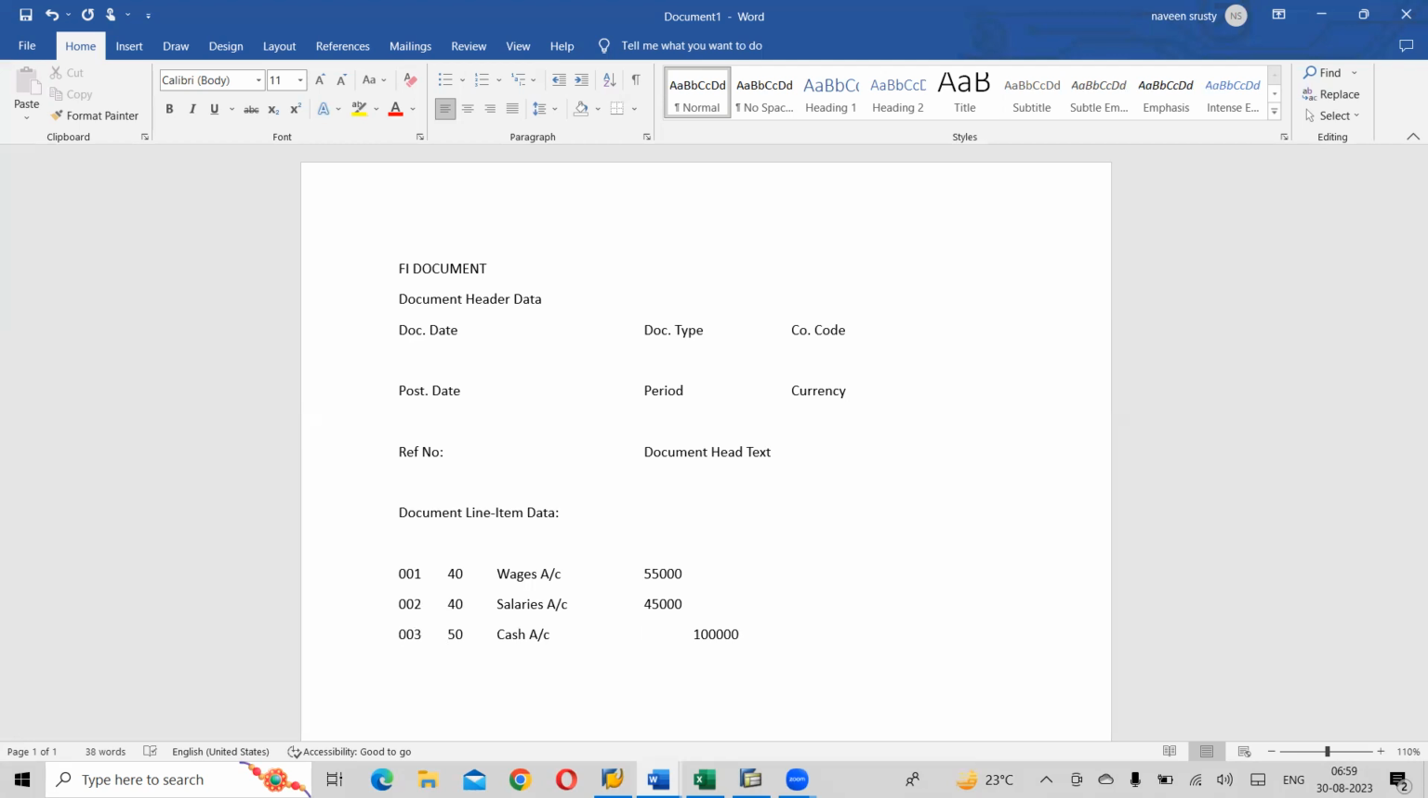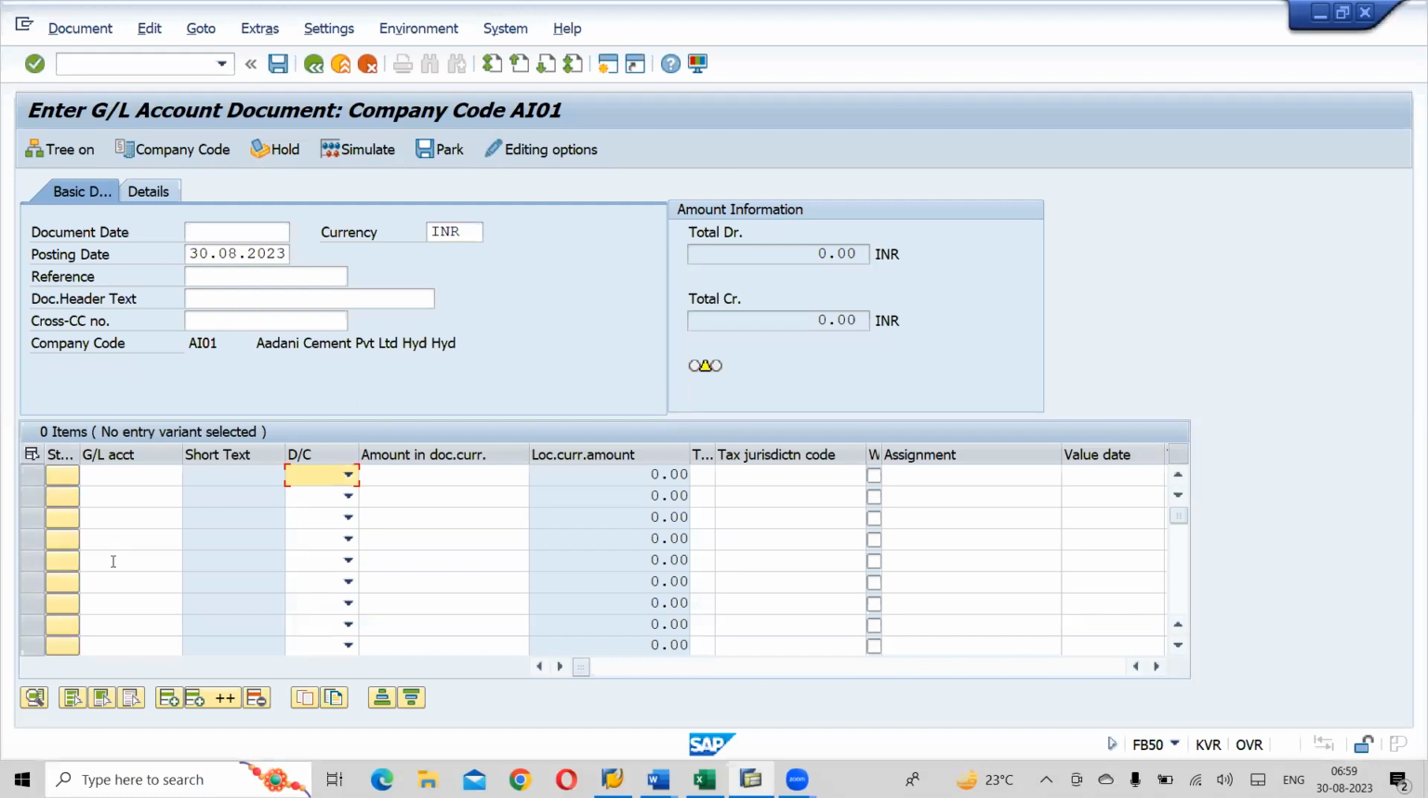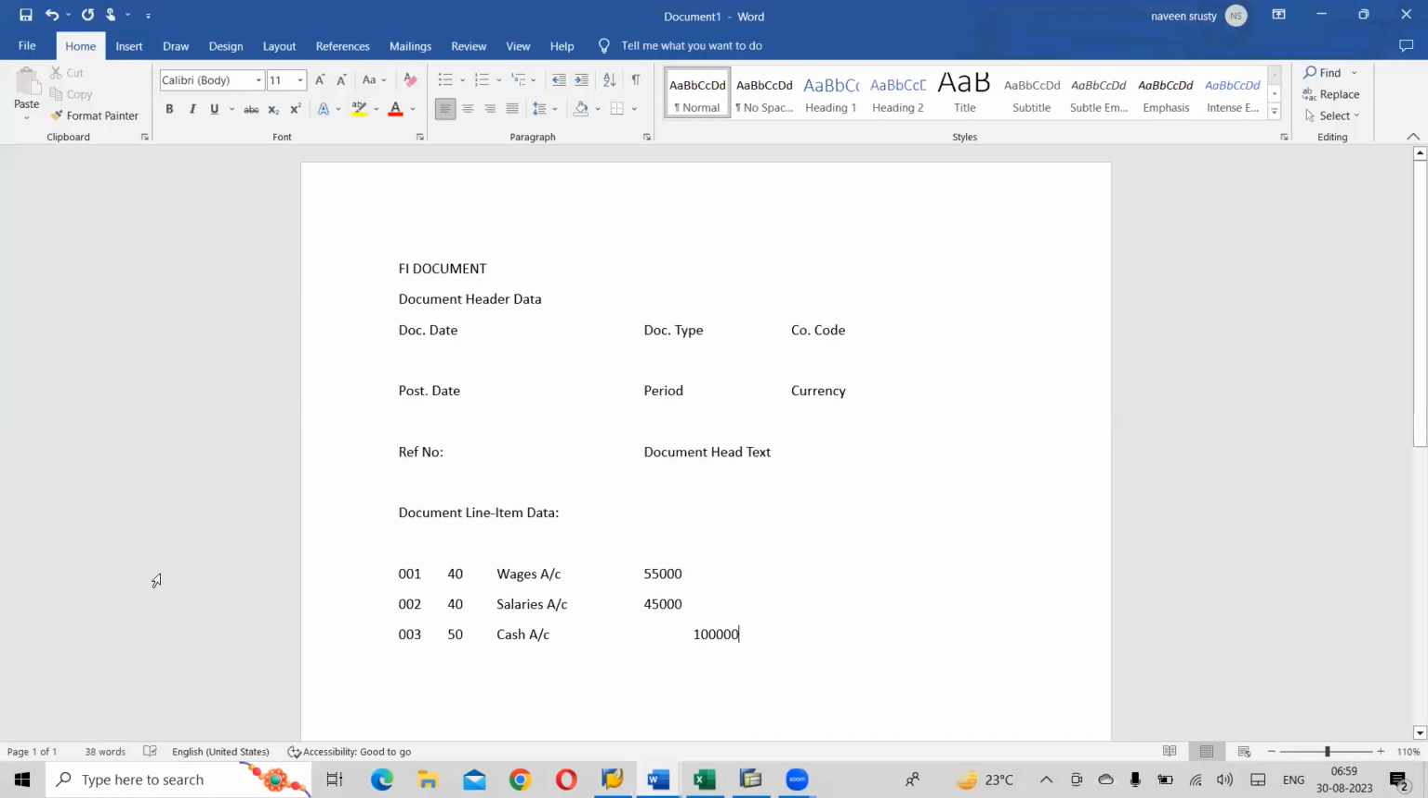Okay, 1 lakh. So here we will discuss what this is. These are nothing but line items. Here you can see this is line 1, line 2, line 3, line 4. So what is the maximum number of line items we can have in the ECC environment? Maximum line items we can give debit, credit, multiple. We can give up to 999 line items, maximum.